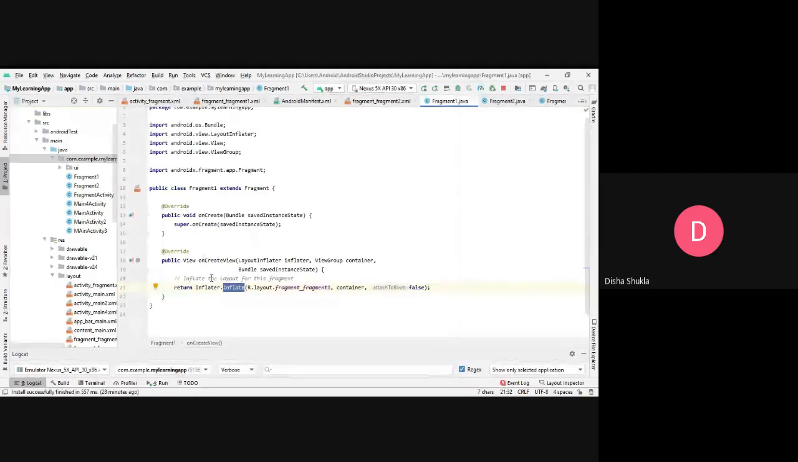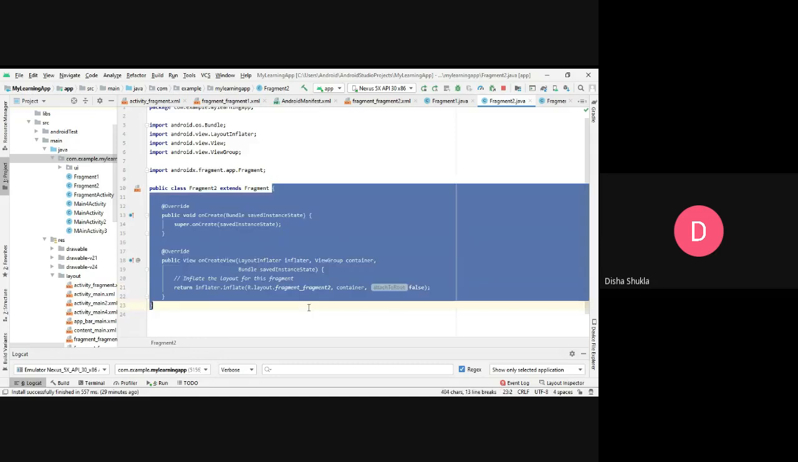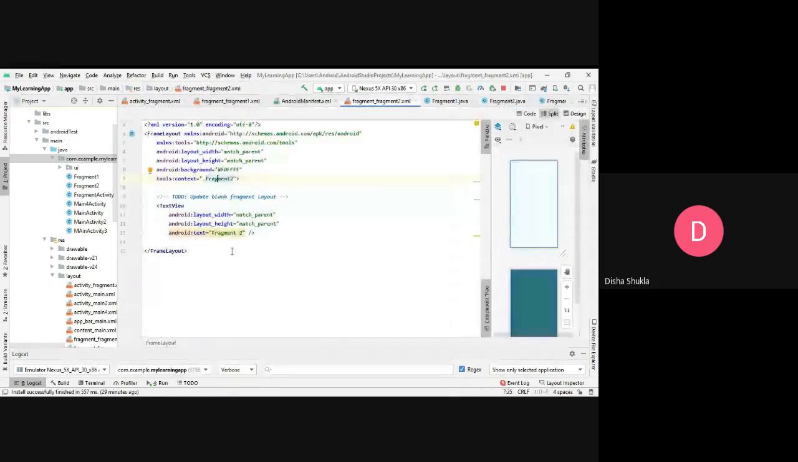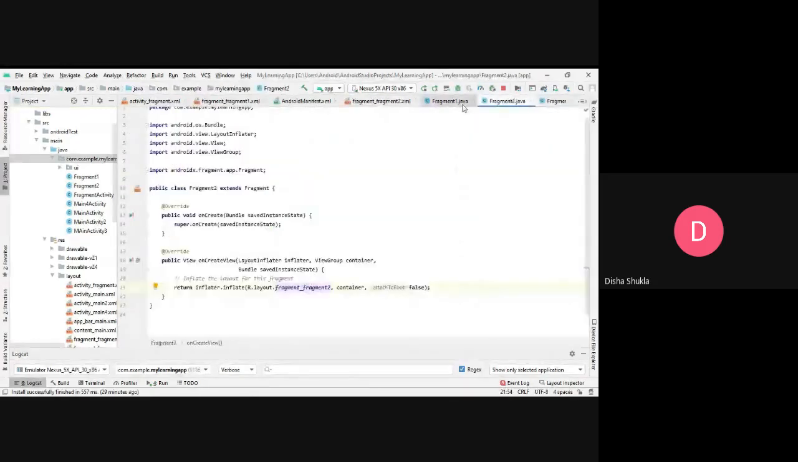Now, this is how you mention what kind of view you want in the first fragment. Similarly, I have another fragment, that is fragment 2. So for fragment 2 also, I have the whole thing the same. What I am changing over here is, instead of saying which kind of view I want, I had mentioned in the previous one R dot layout dot fragment underscore fragment one. Here I am mentioning R dot layout dot fragment underscore fragment two. That means I want to show the fragment two view that we have over here.